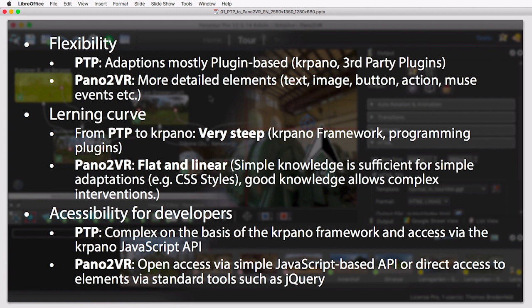And if you have more knowledge, like a web developer, then Pano2VR allows really complex interventions and you can interconnect Pano2VR with complex JavaScript engines to do really amazing stuff, like externalize content, have an editors' team revise all your texts and then only link it to Pano2VR, and Pano2VR integrates it into its user interface. That's really nice. So with simple knowledge, you can do simple adaptations. With good knowledge, you can do complex adaptations.